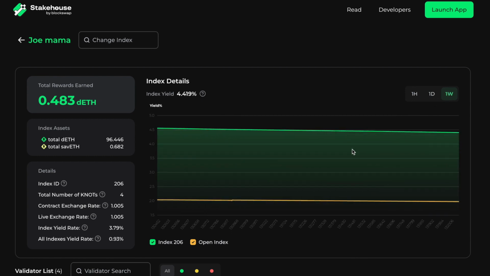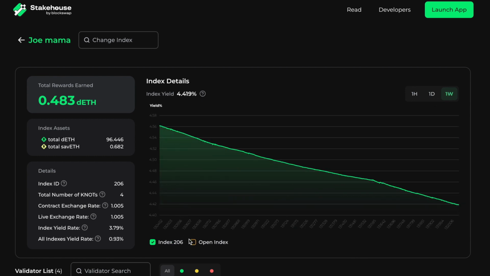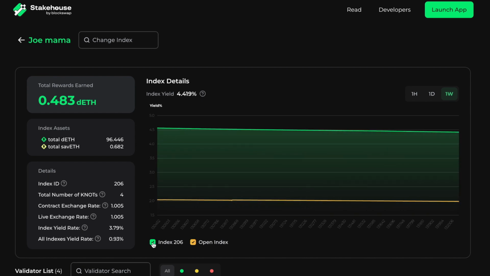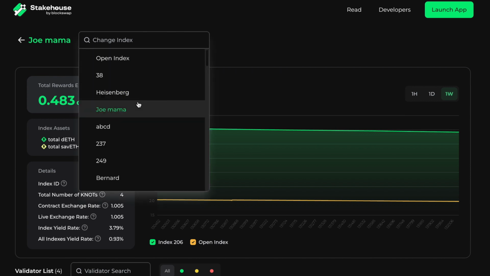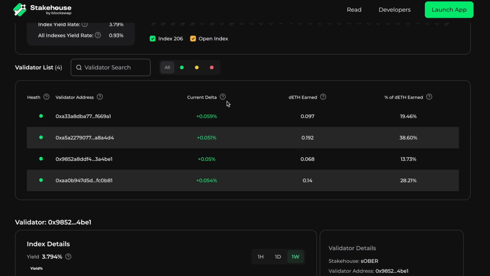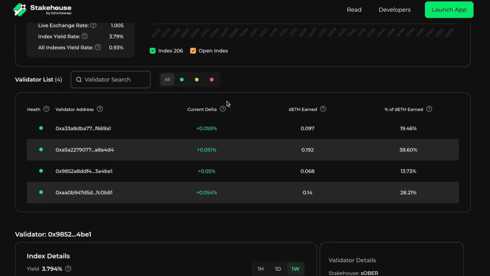This feature is really helpful when comparing an index's performance, which is represented by the green line here, against the open index, which is represented by the yellow line. Node operators can use this as their on-chain publicly verifiable reputation. At the top of the dashboard, you can use the search bar to switch between indexes for quick comparative analysis. Next, you can scroll down to view the index's validator list.